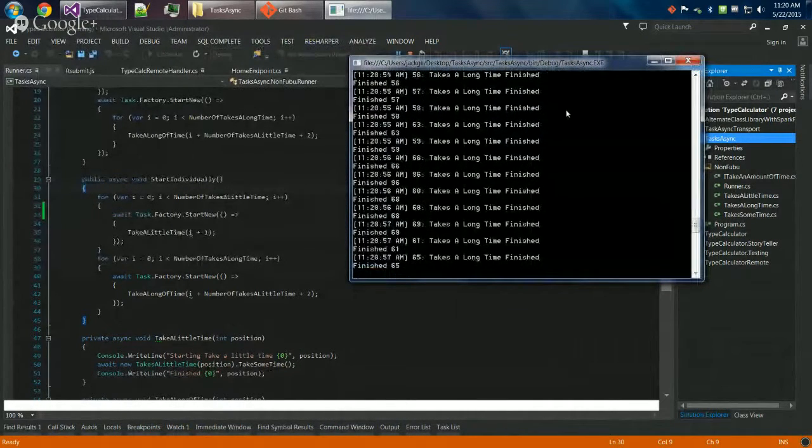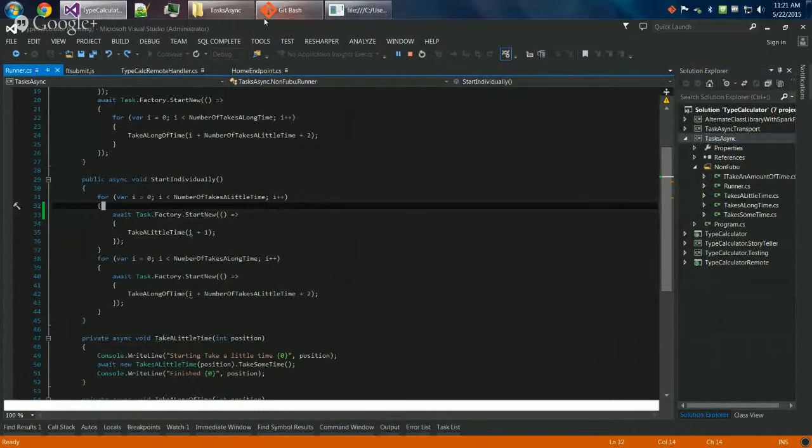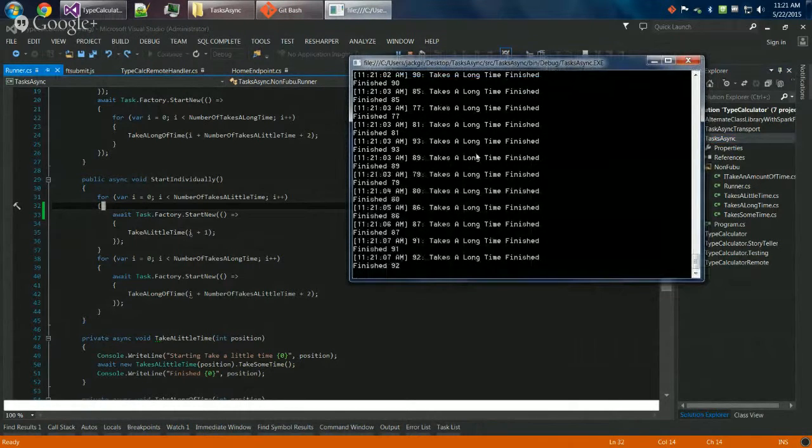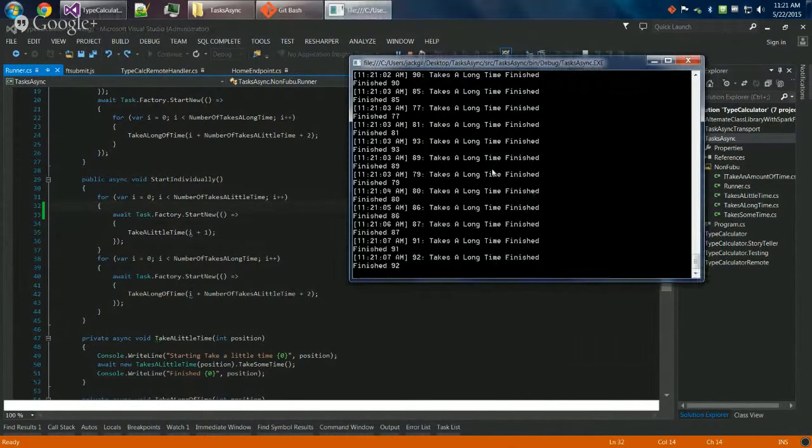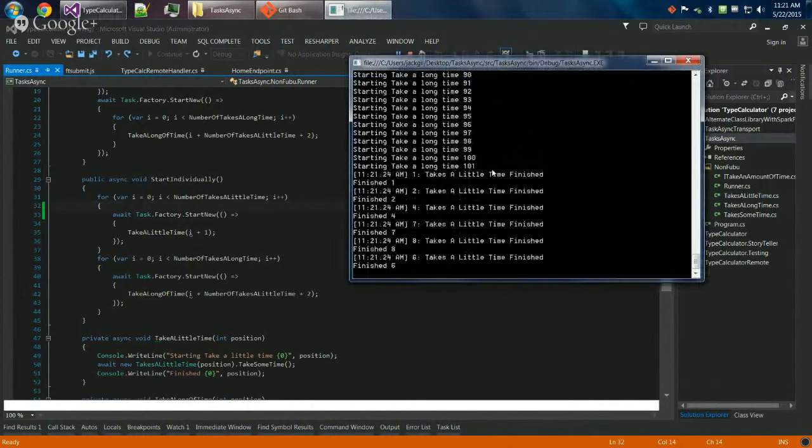stuff does. If you don't have async await, these numbers would be in order from when you started it to when it finished, and it would wait till one finishes before it does the next one, the next one, the next one, which would take a long time because this thing takes a long time to finish. Whereas with these, it goes really fast and goes through all of them in only a few seconds.